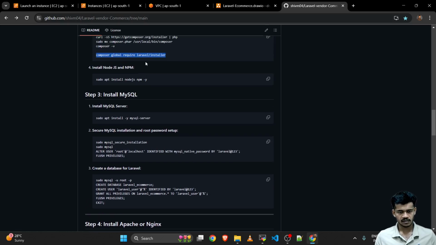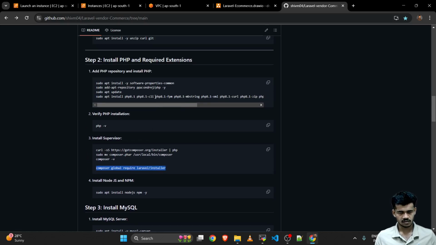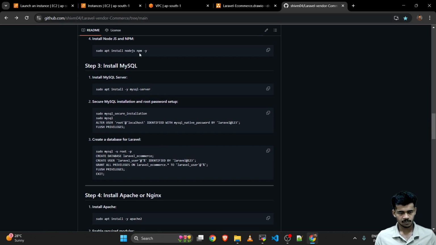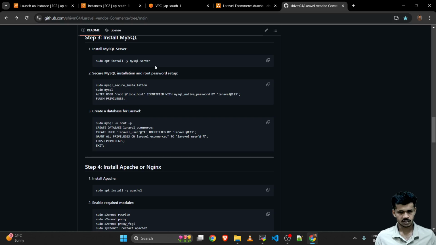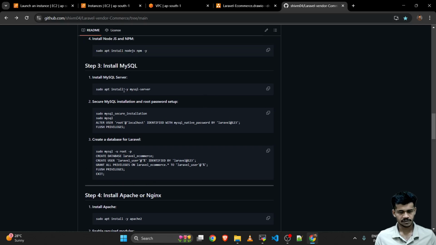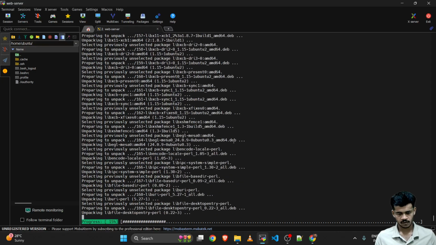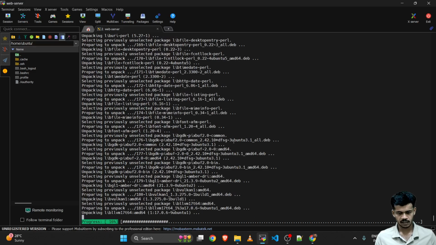Then we are good with the application stack installation: PHP, then Composer, then Laravel. Now the npm installation is in progress. Now we'll install the database part, which is MySQL. This Node thing will take time.